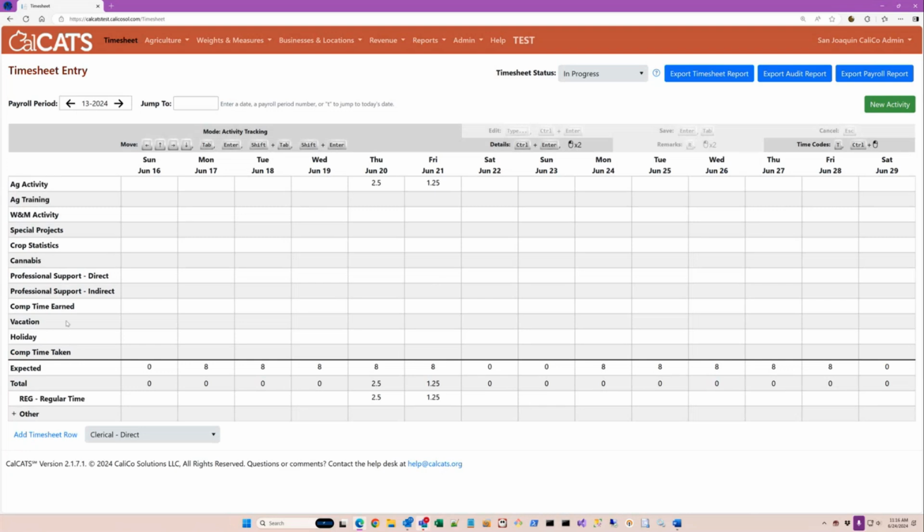So if you're looking here and you say, oh, I got some jury duty this payroll period, I don't have a row for jury duty, you'll come down here to this drop down and you'll find those additional categories down here. So if it's not part of your normal timesheet template, you can just select it and then click add timesheet row and it will add it to the timesheet for that payroll period.